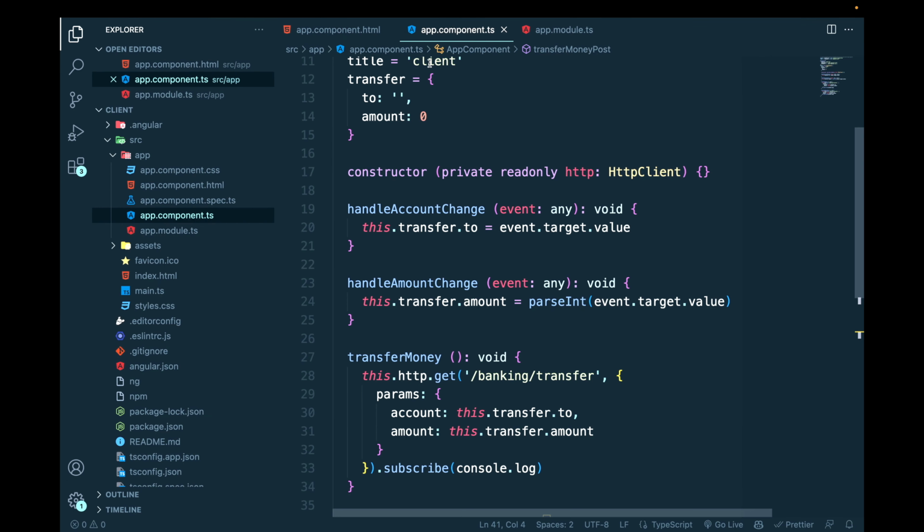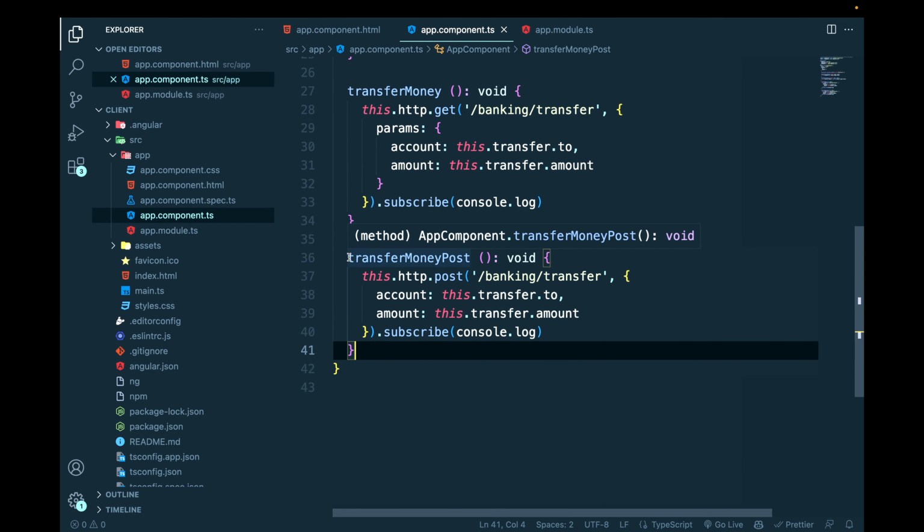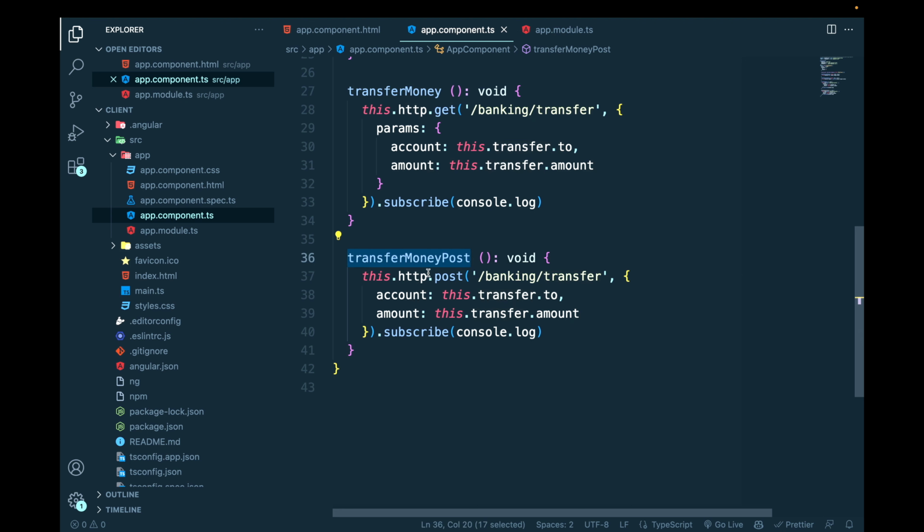So I will go to the source code. Here we have transfer money post, this method. So this HTTP is HTTP client. It has a post method to send post request. And here as well, we just need to specify the endpoint. We don't need to specify the domain because the domain of Angular app and the backend is same. We just specify the endpoint and then we specify the request body. So our request body accepts two things, account and amount. And after that, we just log the response.